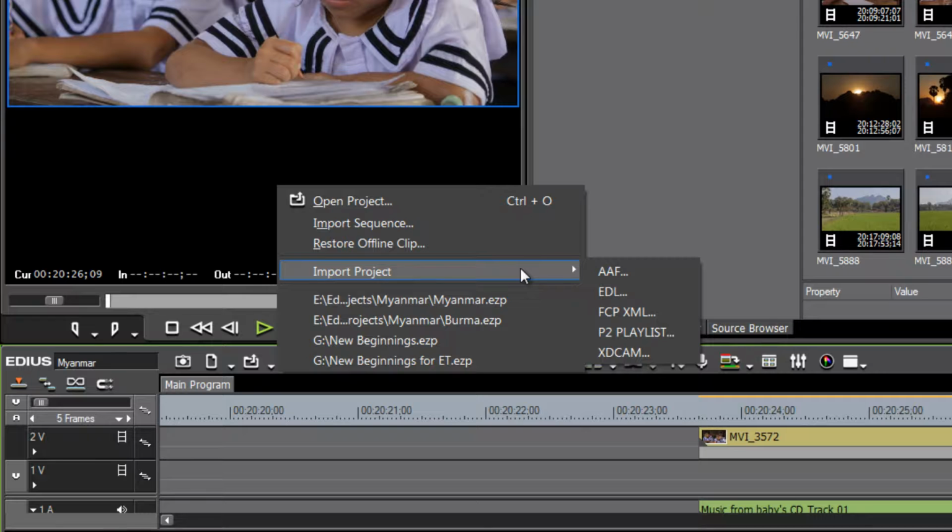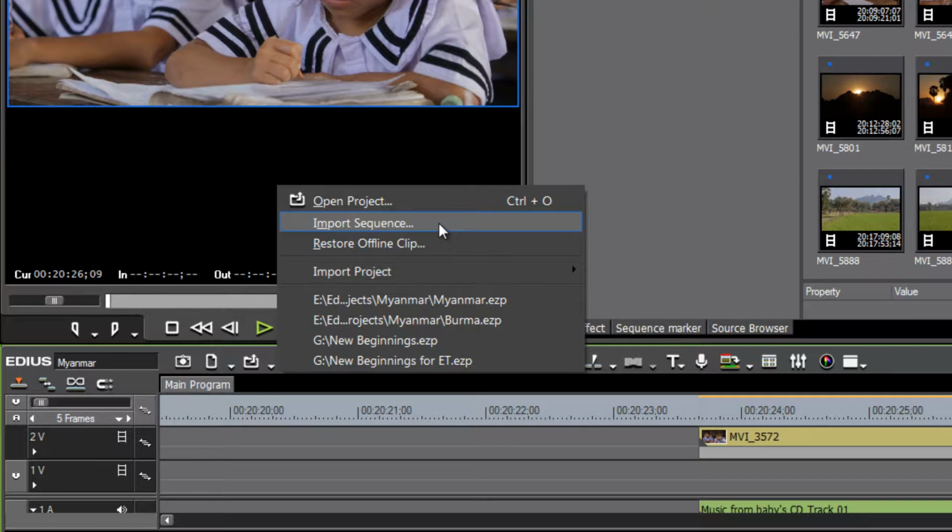The actual menu option that you are looking for to import a previous Edius project is listed as Import Sequence, which again is unfortunate wording, because in any given project you might have 100 sequences. And Edius does not allow you to import one individual sequence from any given project. You can only bring in the whole project.